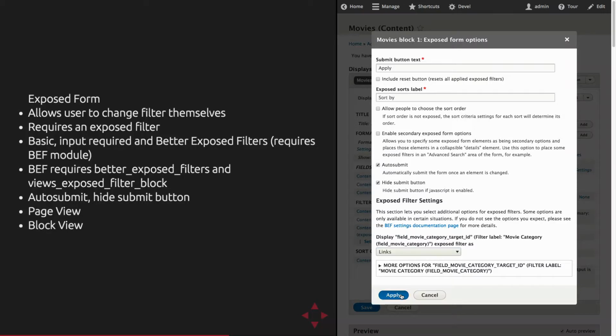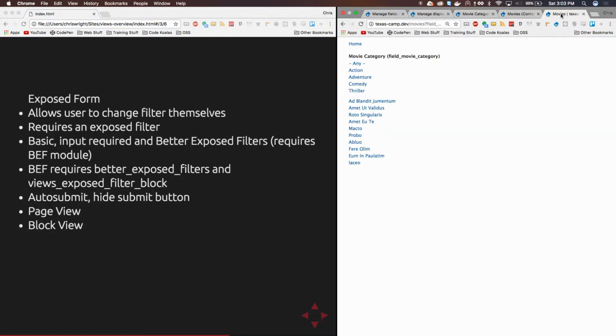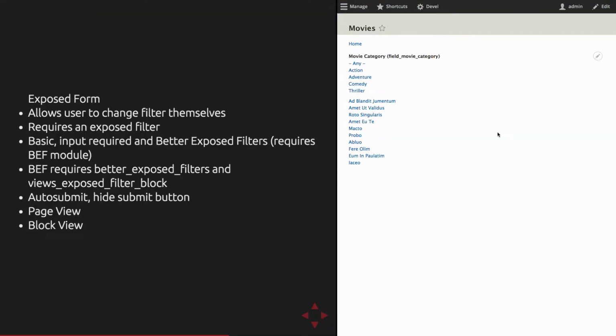So let me save that. Come over here. So here's my view. It's not very pretty, I know. So you have your filter right here, your links, and these are your movies. So first off, I'll click on action movies. These are all the action movies. I know it would make more sense if I had pictures of Die Hard up there, but I don't. Then it changes based on the taxonomy that these are listed as.